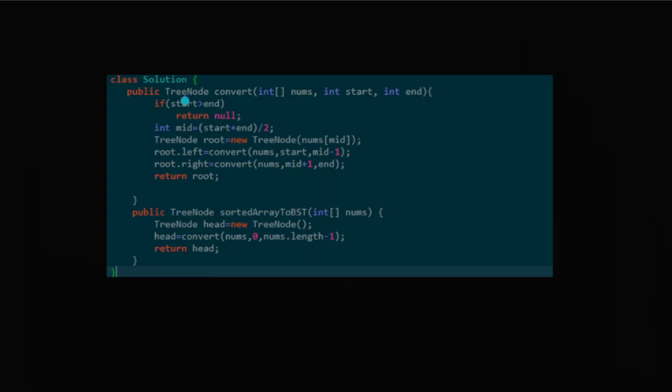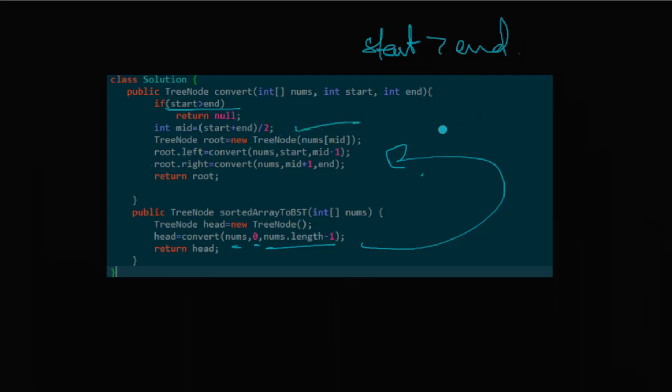We have a tree. Okay, sorry, coming here. First we have the sorted array to BST. We created a head node. This head node will pass the array, starting index and ending index. Coming here, first check: is there any validation where start is greater than end? Obviously that means they have crossed each other, so there's no such possibility. Return null, do nothing. Now find the middle. The root will be nums[mid]. Left would be start to mid minus 1 and right would be mid plus 1 to end. So that's what we are doing. It's recursively calling and then returning the root.